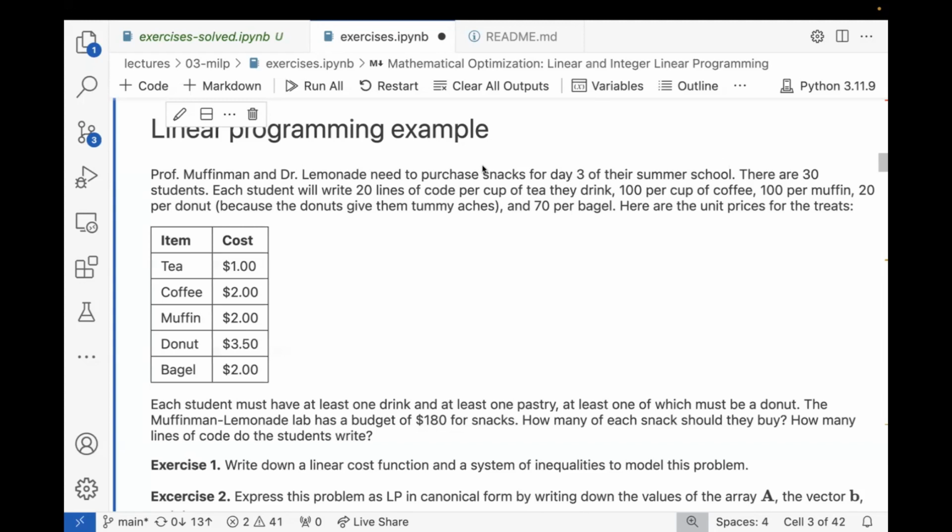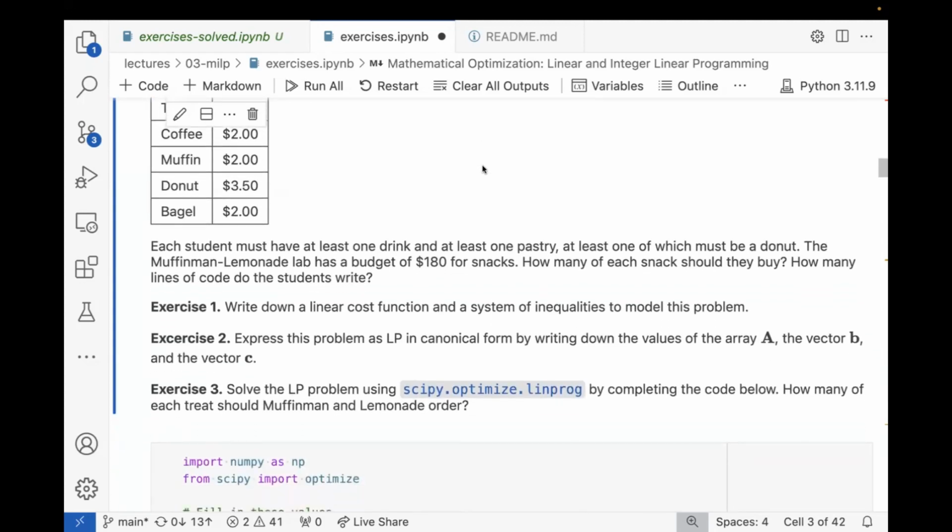How many lines of code should we try? Okay, so first we're going to write down a linear cost function and a system of inequalities to model it. Yeah, go ahead. I have a question. What are you trying to maximize here? Are you trying to maximize the lines of code written? Yes. Oh, okay. Yeah. That is the only measure of a student's productivity.